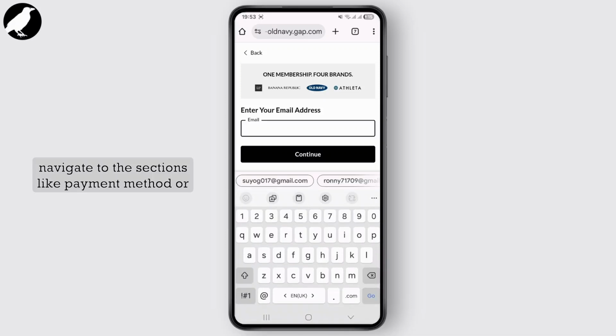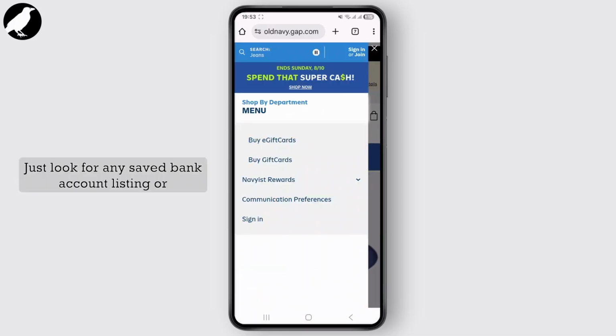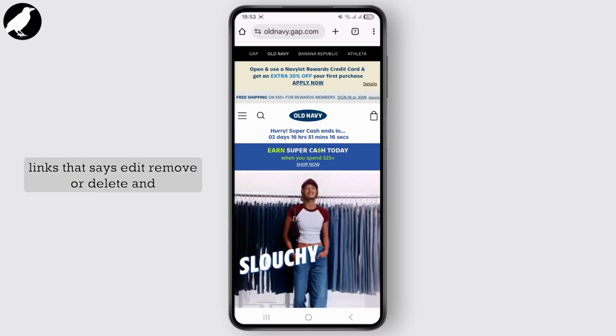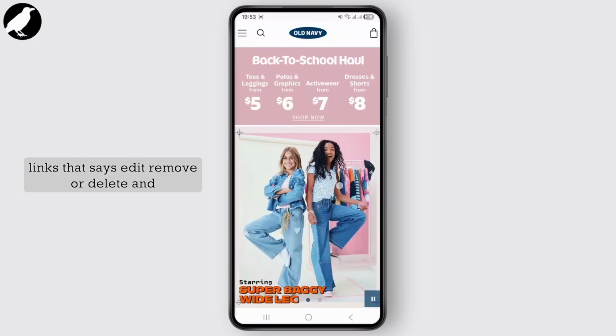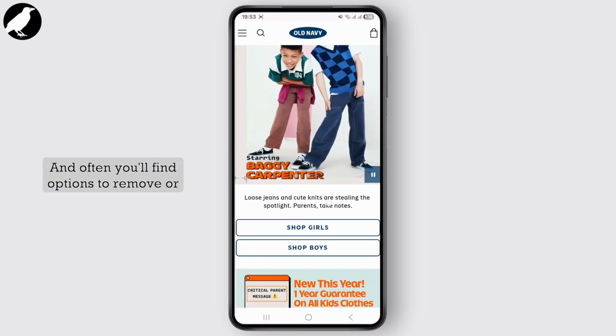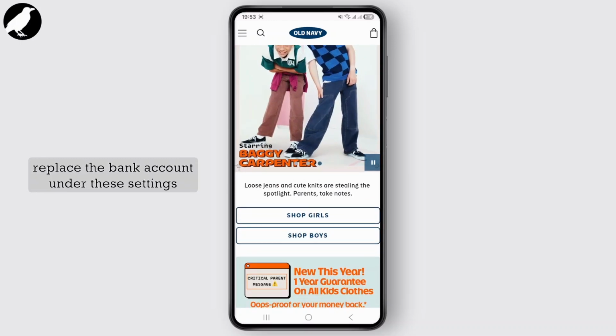Once you successfully sign into your account, just navigate to sections like payment method, autopay, or bank accounts. Look for any saved bank account listing or links that say edit, remove, or delete, and often you'll find options to remove or replace the bank account under these settings.